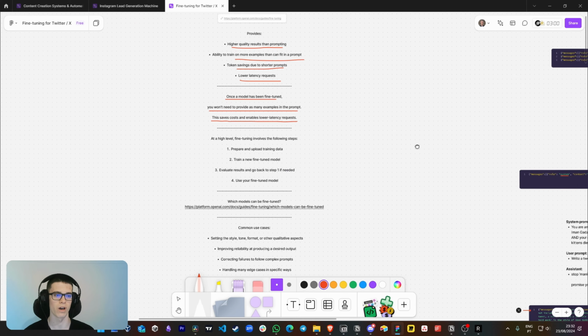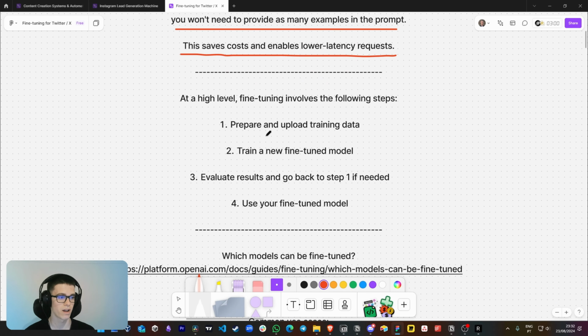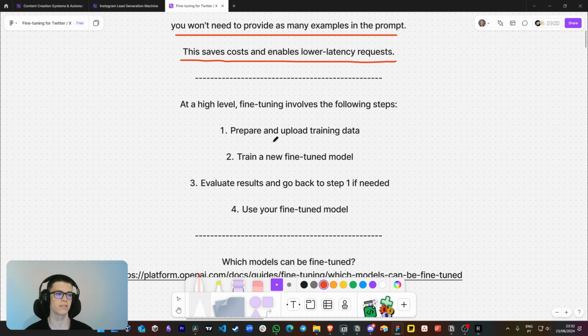And I'm going to explain to you everything, and I'm going to give you an automation that will do all of that automatically. But we need to prepare that data so we can then upload it to OpenAI, so we can then start the training and the fine-tuning job.